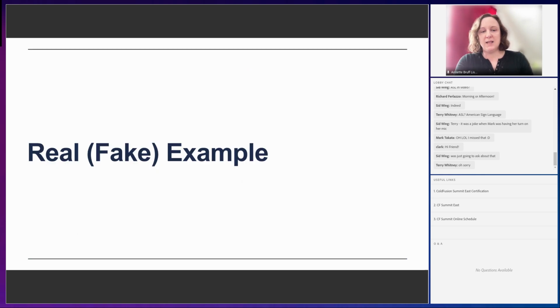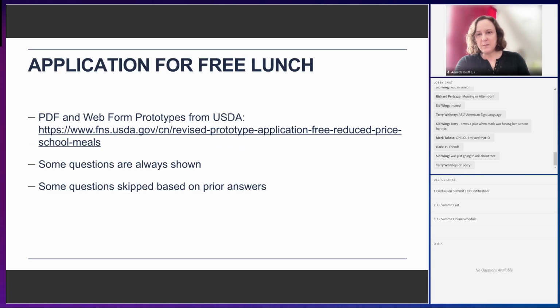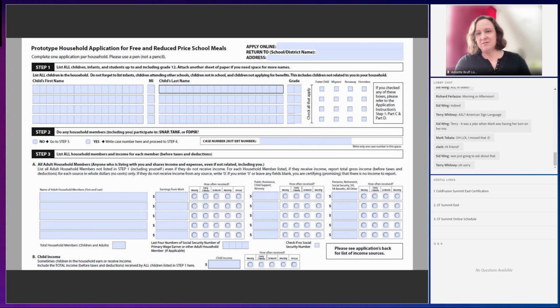So let's look at a more complex example. This is the application for free lunch. This is not my project. This is simply another sort of proof of concept of how you would apply this to a real world scenario. Here's the PDF. If you Google the Free Application for Federal Student Aid for school meals, this is what you get for the PDF. And this is the PDF that's distributed to schools all over the nation. They can all use this template.